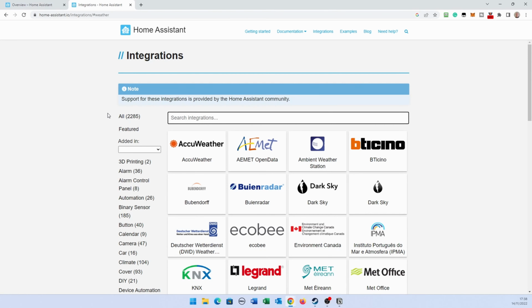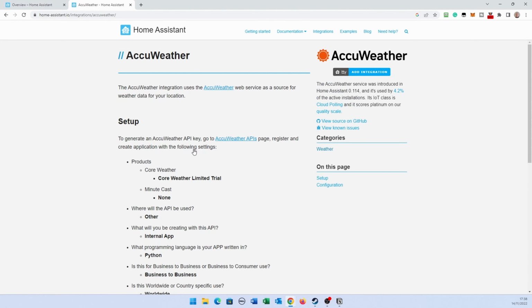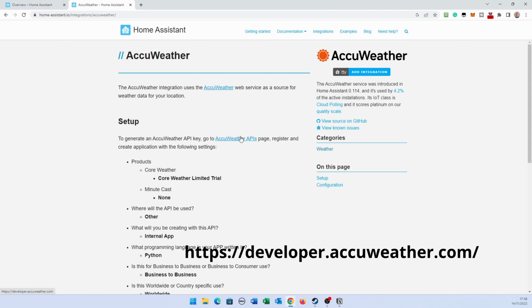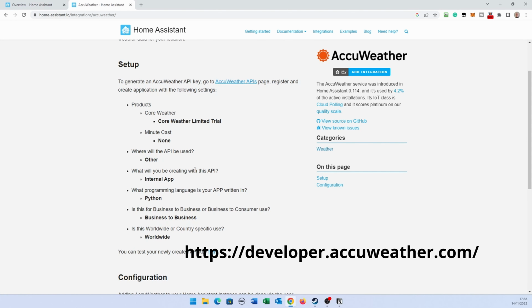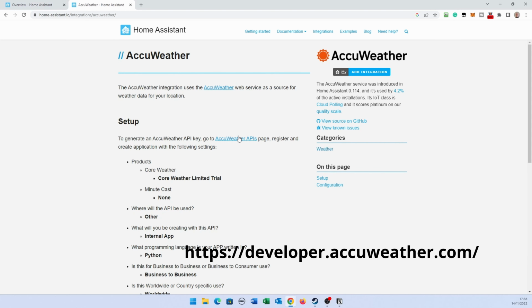We'll now add AccuWeather. This is one of the most popular weather services which operates worldwide. To use this, we need to set up an API so that Home Assistant can call this service. From the Home Assistant Weather Integration page, click AccuWeather. Then click on the AccuWeather APIs page.